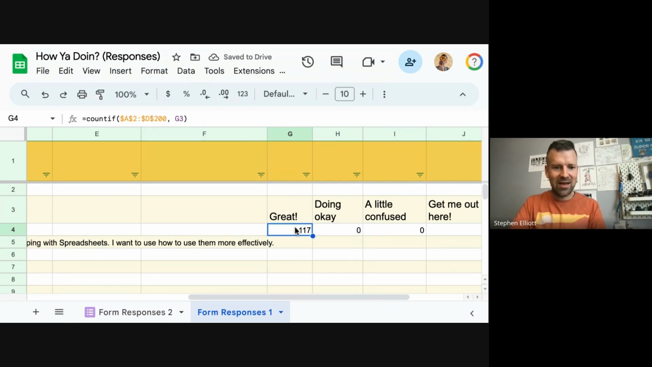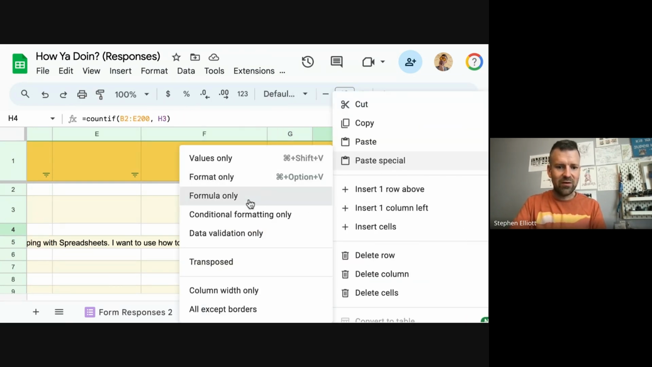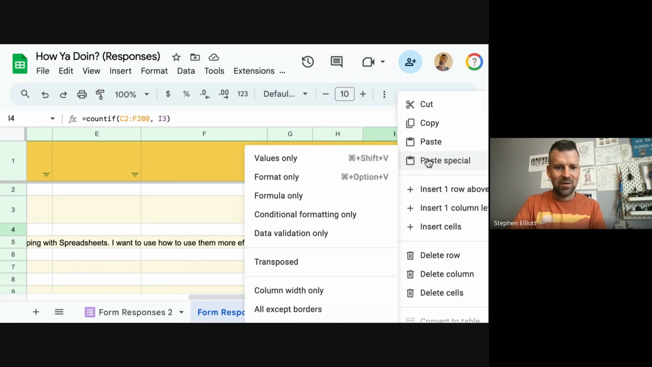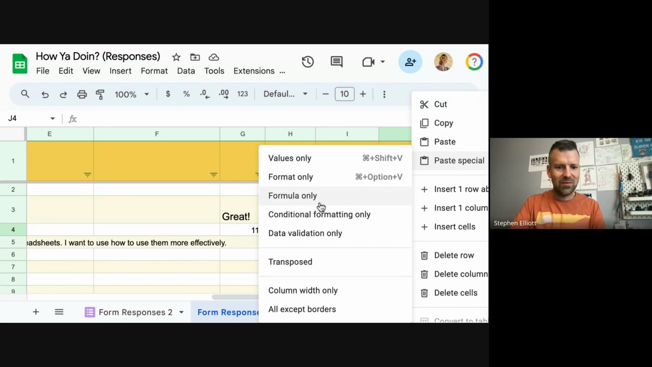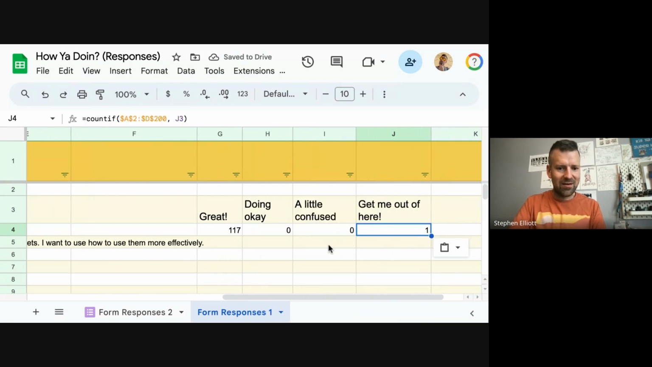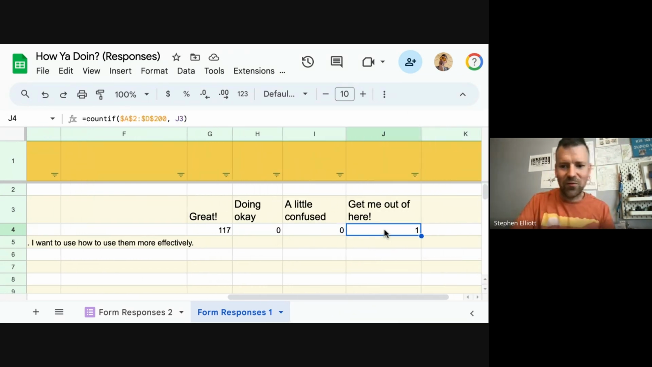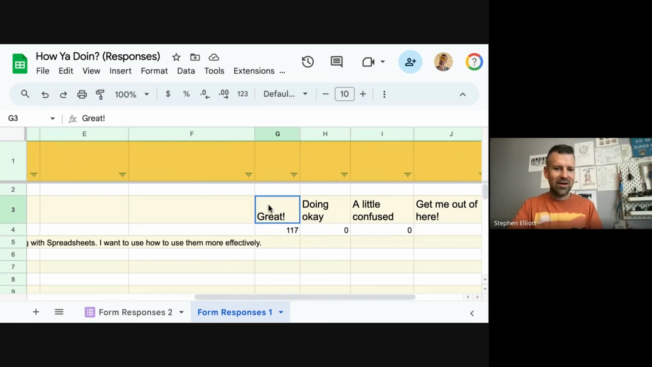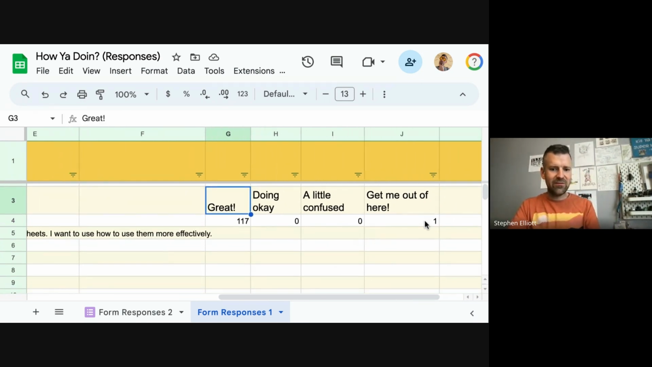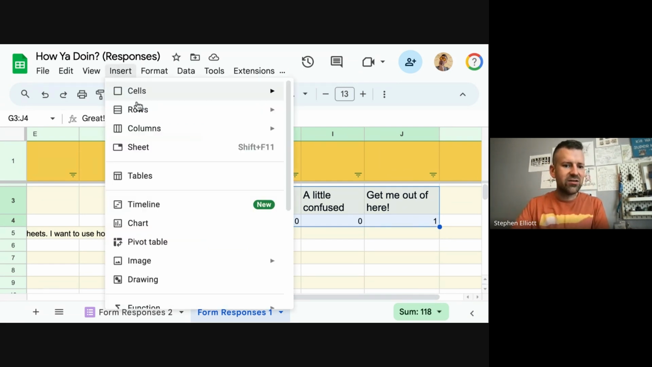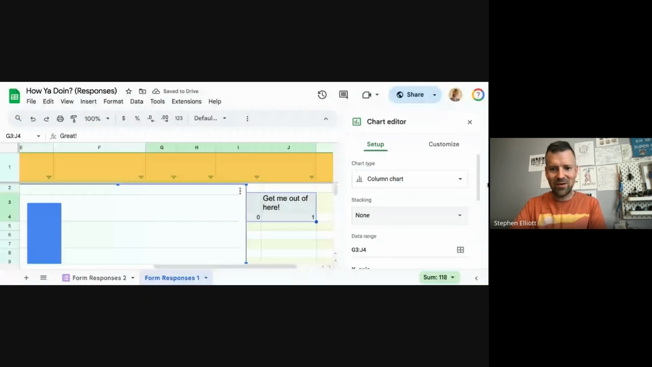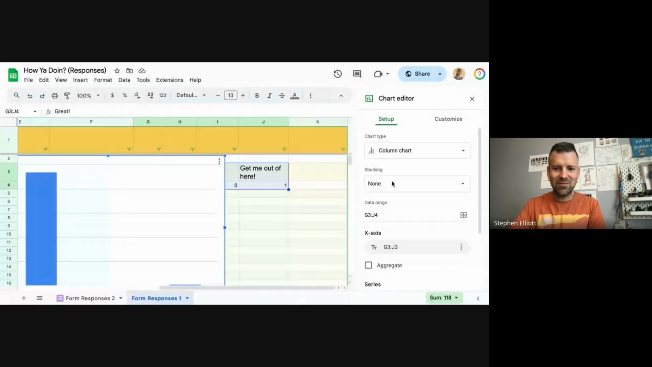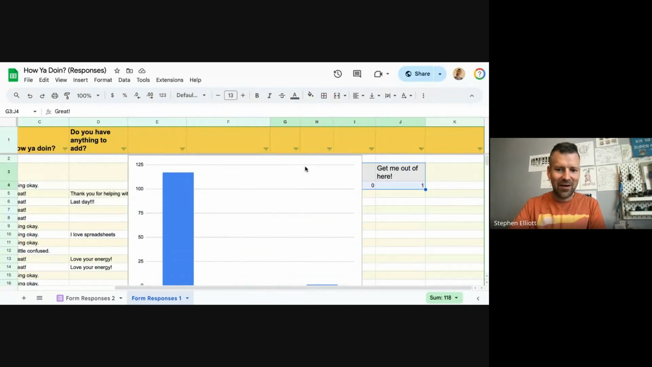So let's do that again. I'm going to copy this, paste special, formula only. Okay, paste special, formula only, and paste special, formula only. Okay, one person said, get me out of here. Fair enough. Yep, okay, so those formulas are correct. Now, if I wanted to take this and graph it, it would be really easy for me to just press Shift, create a little box here, and go Insert chart. And that creates, sorry, my window is very small because I'm working on a very medium-sized computer. So this is essentially my graph of our data.